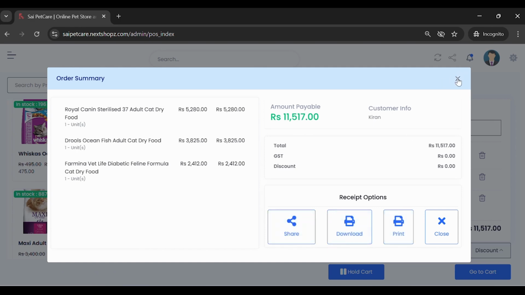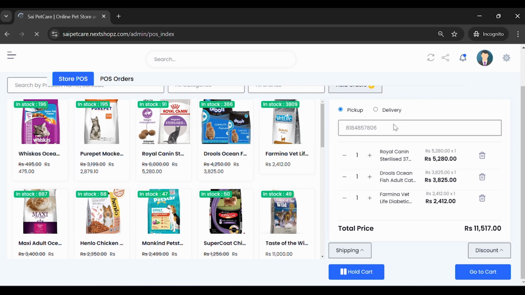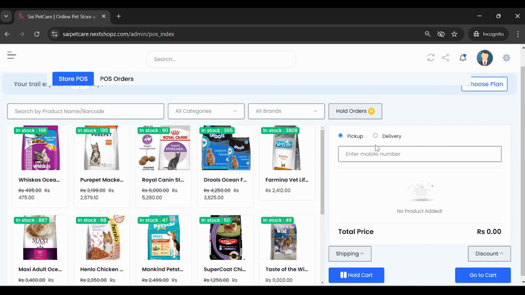This is how the NextShopz store POS simplifies in-store transactions, making it seamless for both store owners and customers.